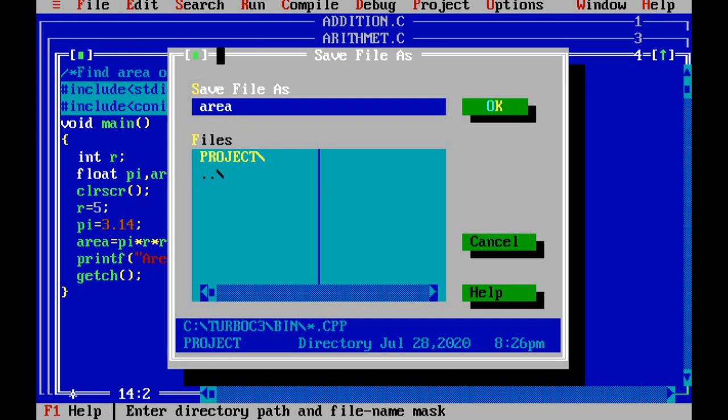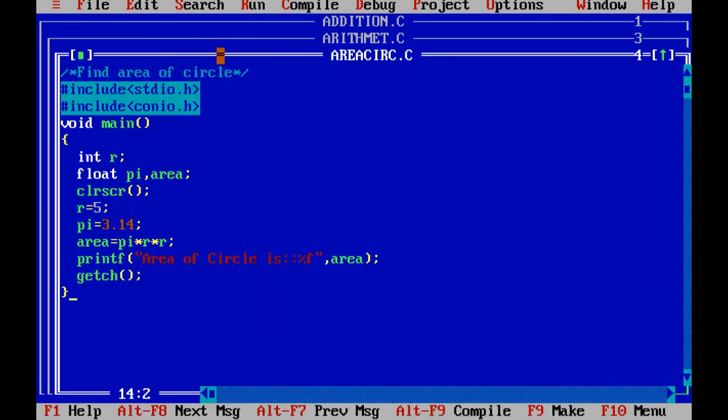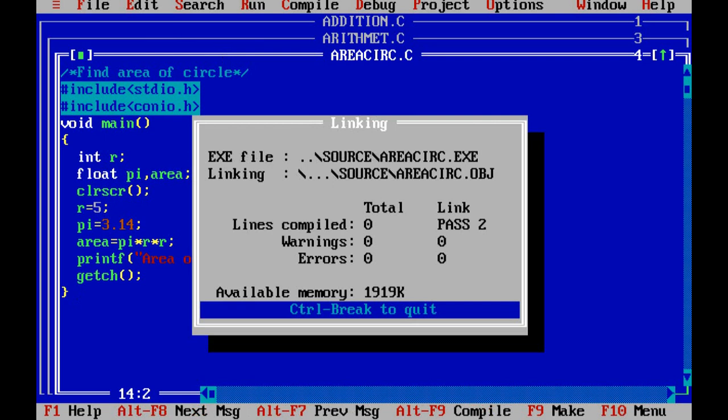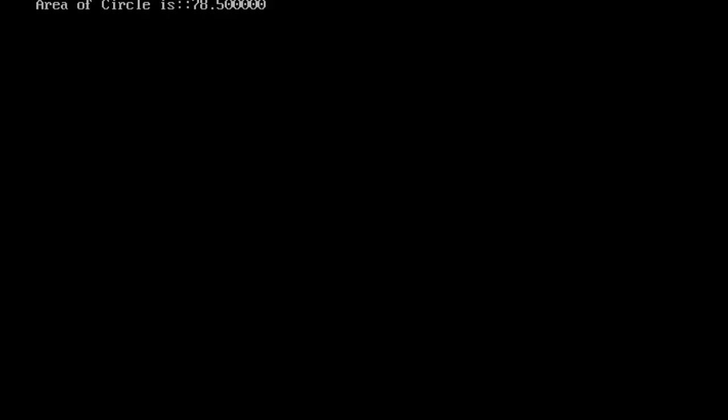area circle.c. Okay, first compile it, no errors, errors are 0, enter, then run it. Area of circle is what? 78.500000. Understood? So float gives 6 precision digits after the decimal point, that is 1, 2, 3, 4, 5, 6. It's compulsory that 6 precision digits are given in float only.